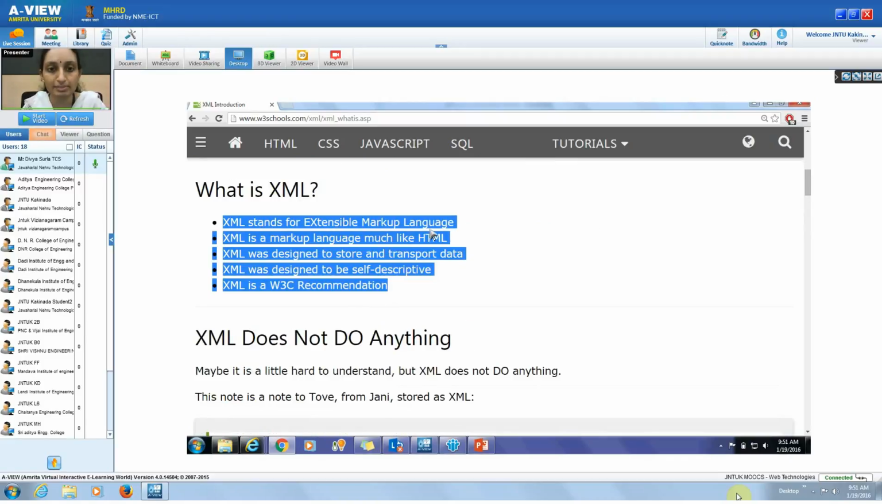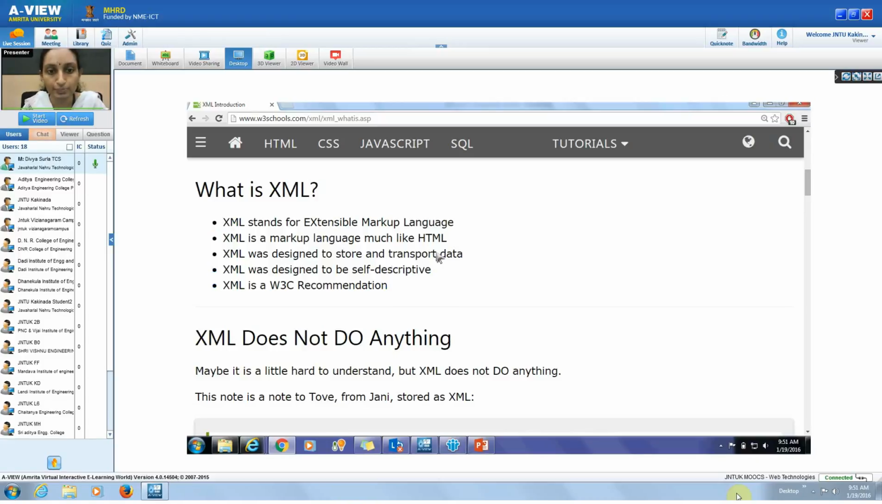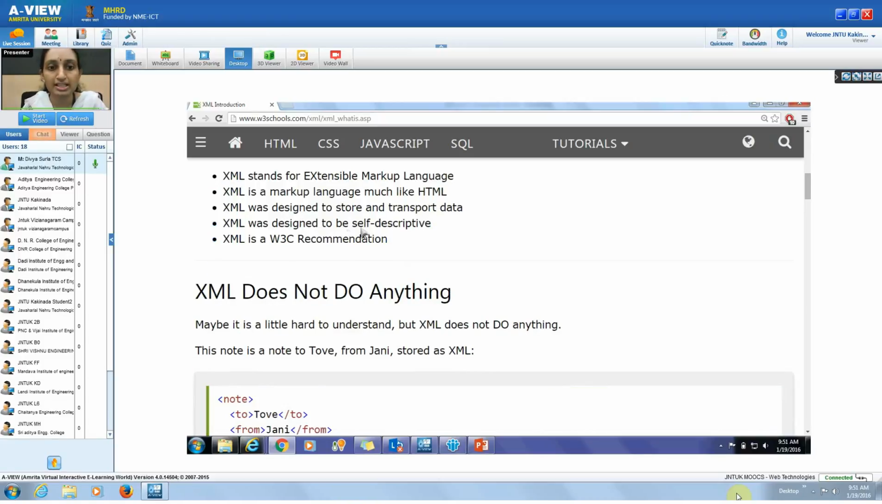XML stands for Extensible Markup Language. XML is a markup language much like HTML, but unlike HTML, it does not have predefined tags. It is designed to store and transport data. XML was designed to be self-descriptive, which means we can understand it easily by the representation itself. It is a W3C recommendation.